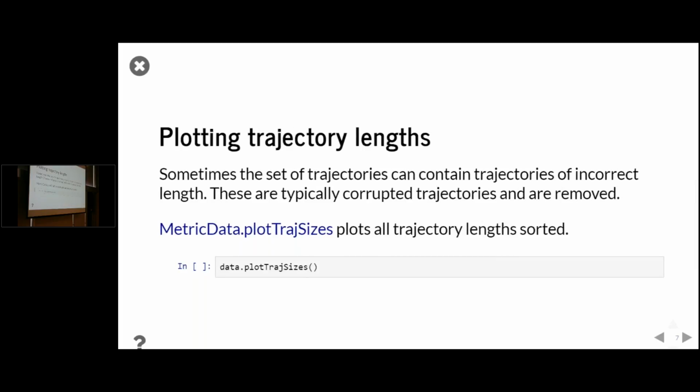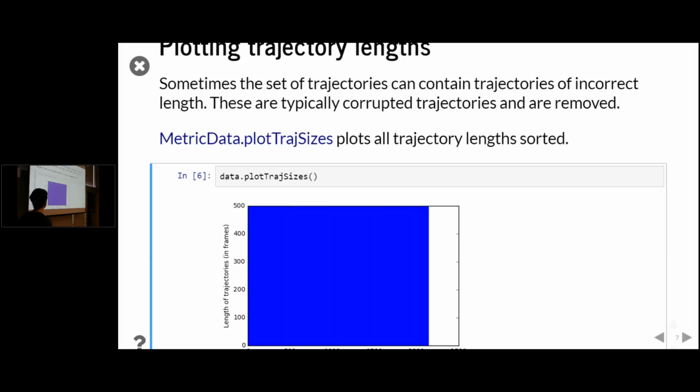Then we can plot the lengths of our trajectories if we want. This is a bar plot, but because we have about 2,000 bars, they get joined into a single thing looking like a box. You might think here that all of our simulations are actually 500 frames, but you would be wrong.